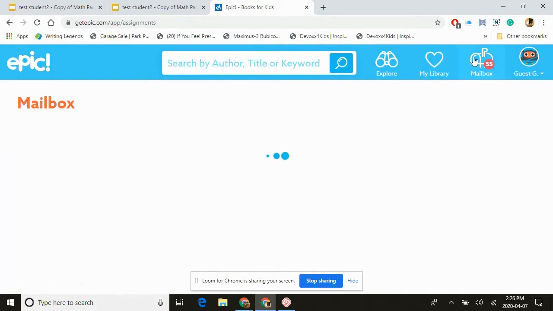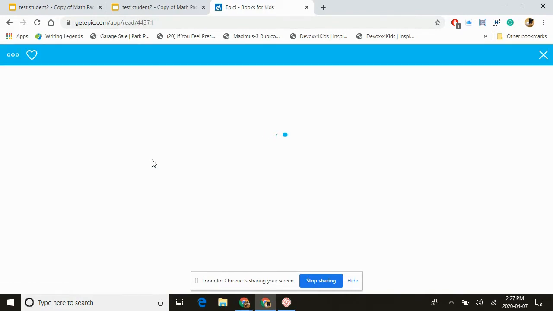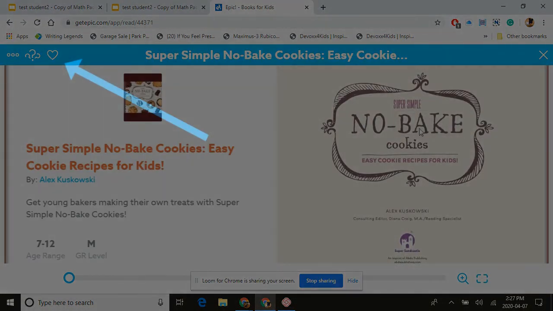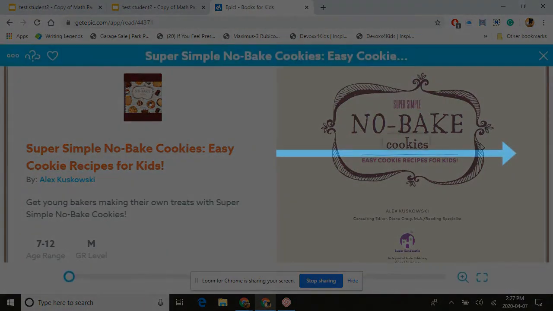And the Mailbox will be pretty well the mailbox that I send them all of their stuff through and their reading assignments. So when they do get a reading assignment, they will click on it, get into that assignment, and there will be pages for them to read through. This will allow them to add it to their library if they really, really enjoy it. Okay. This here is how they turn the page.